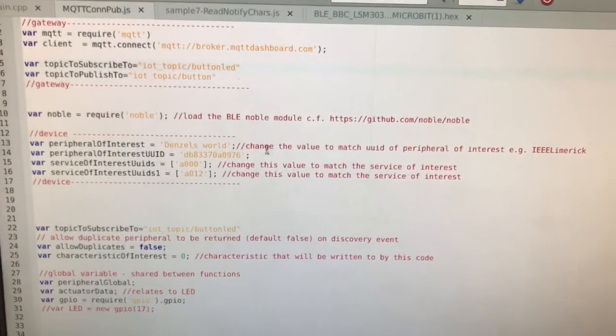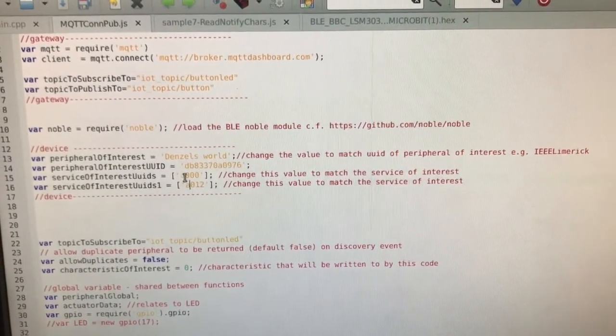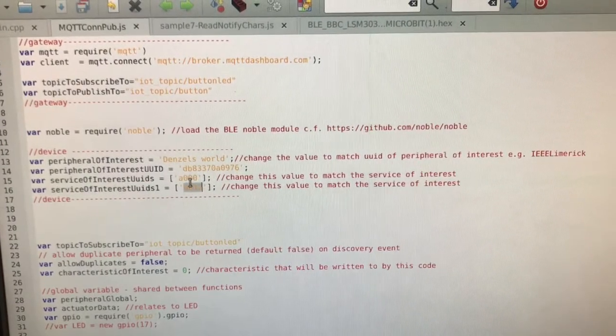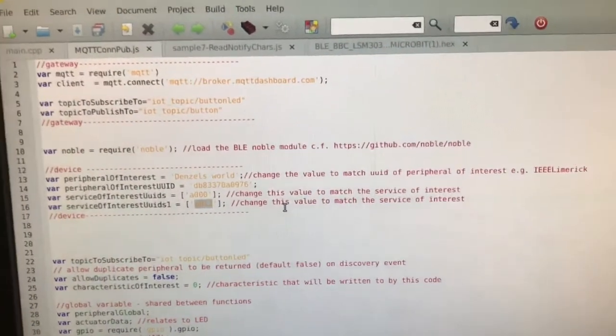Looking at the code here, this is the name of our microbit, and this is its address. We're going to look at two characteristics, A00 and A012. A00 relates to the LED, and A012 relates to our accelerometer.